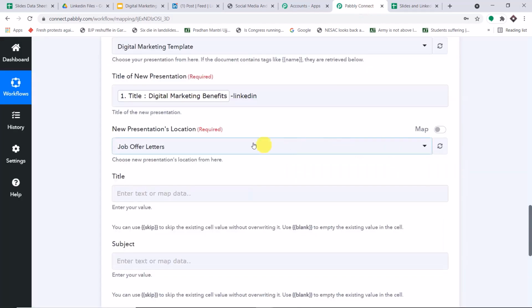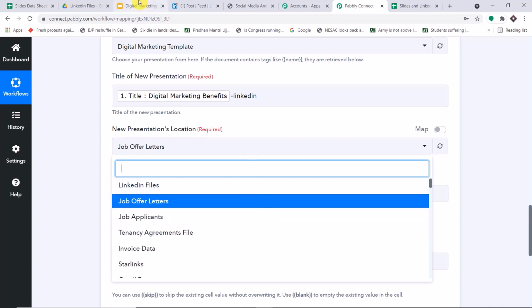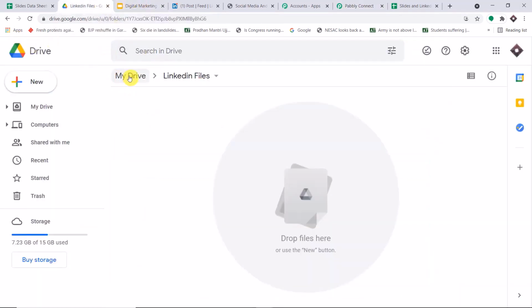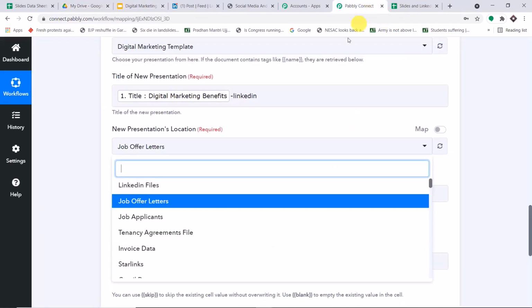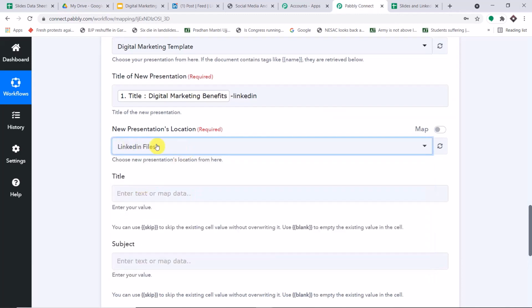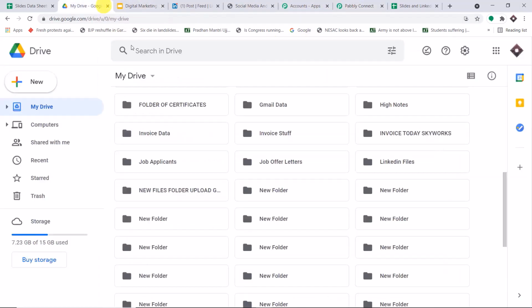Technically, these are all the folders I have in my Google Drive. Let me just show you all those folders. As you can see, all the folders present in my Google Drive are being reflected here, because Google Drive is now integrated with Pabbly Connect. Let's deal with that later, but this is the folder that I'm interested in, LinkedIn files. When a new slide is created from this particular template, it will be stored in this particular folder, that is LinkedIn files.